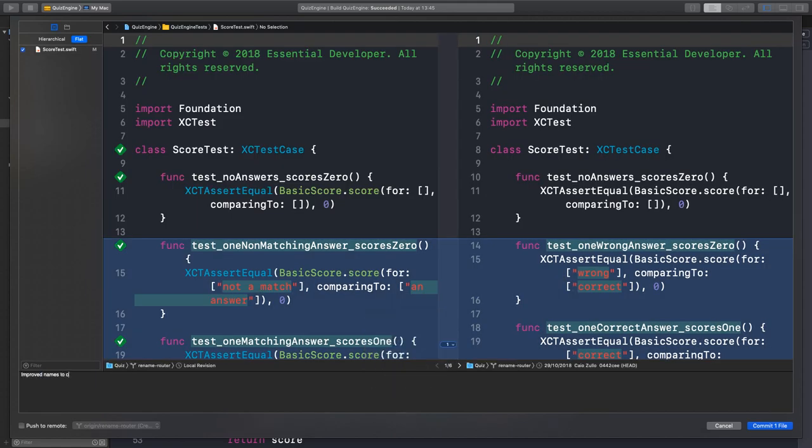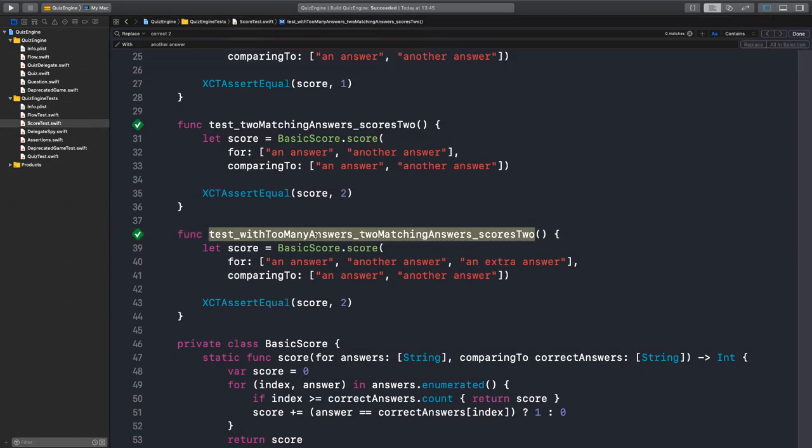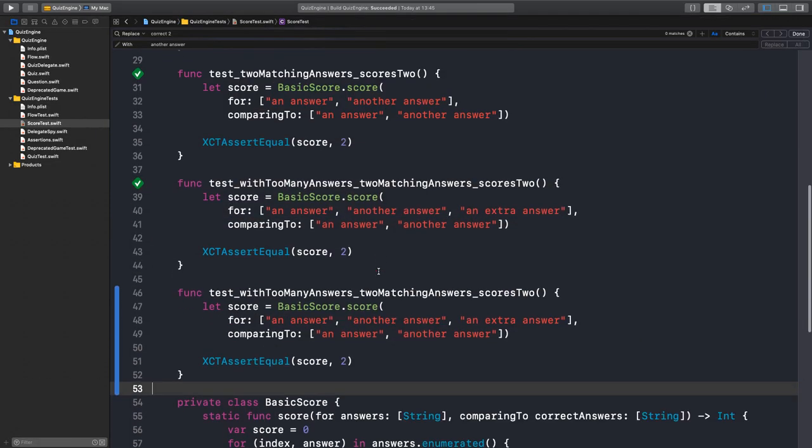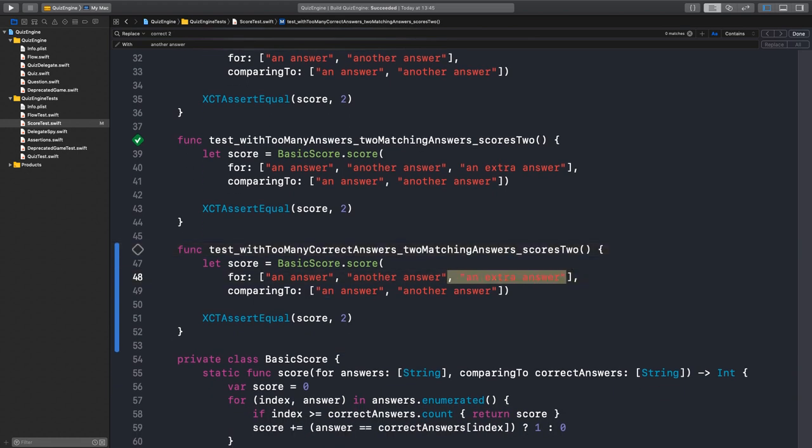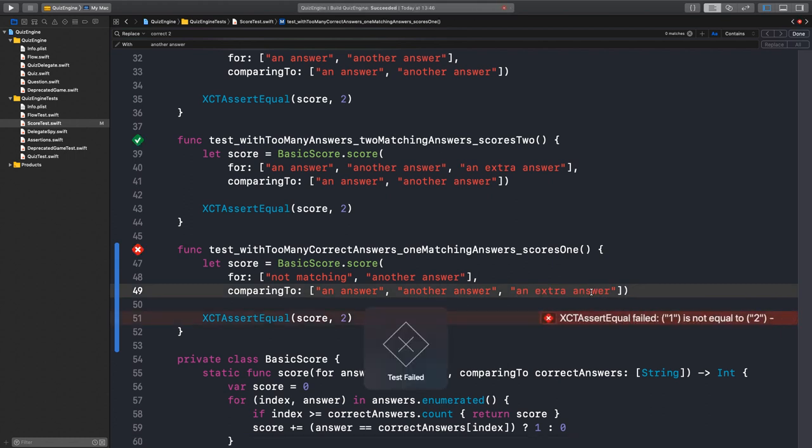Improved names to clarify test intent. So now we can have another test. Right. The opposite. With too many correct answers. Okay. So now we have the extra answer here. Yeah. But let's change this. Let's say one matching answer. Score is one. So let's say not matching. So the only one that matches is the second one. Right. But we have an extra one here. And this should be one. Yeah. Perfect.